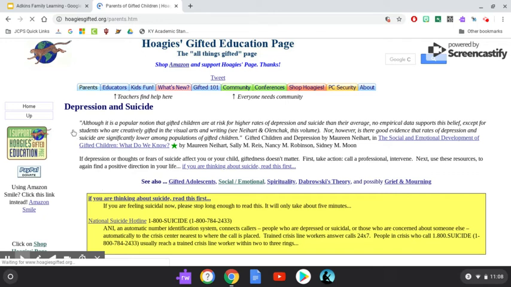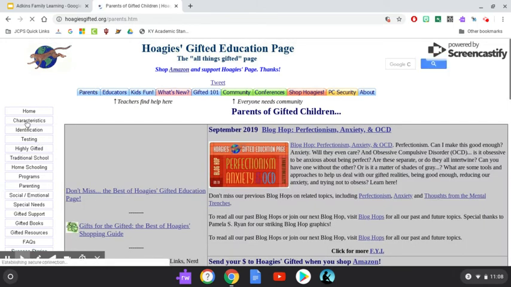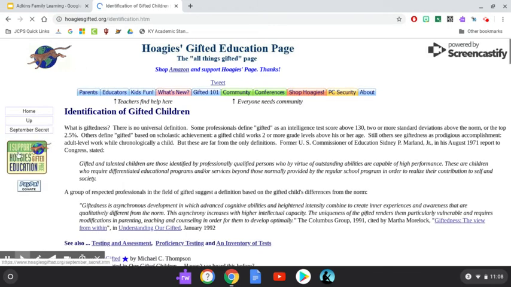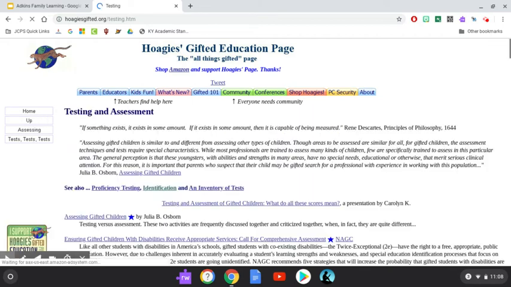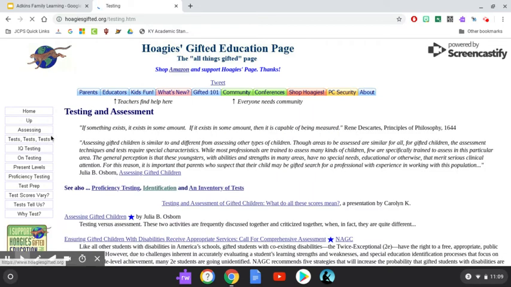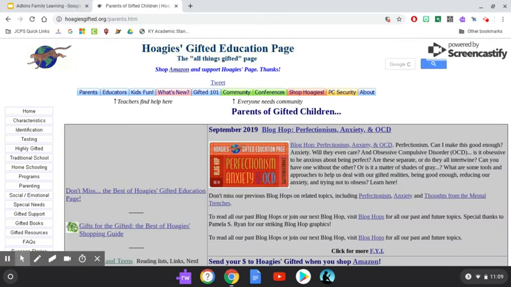So when you look at the parents, like I said, there's characteristics, how to identify your child as gifted, things like that. It talks about testing, about highly gifted. There's the schooling, traditional schooling, and even testing. There's IQ testing, present levels, all the different scorings, proficiency testings, all different things that go into giftedness. It's not just a one and done thing, because giftedness isn't just a one and done. You don't have to be a certain IQ level, because giftedness can be a range of different things. And it talks about that on this website.